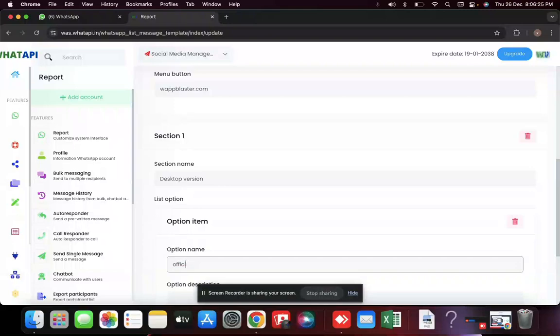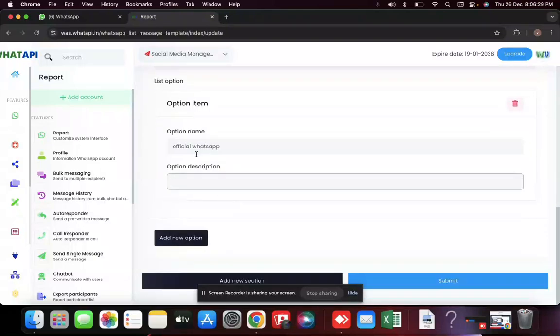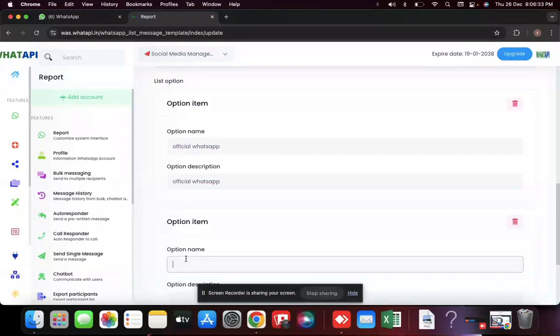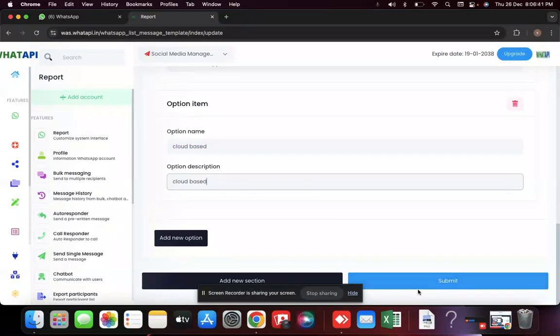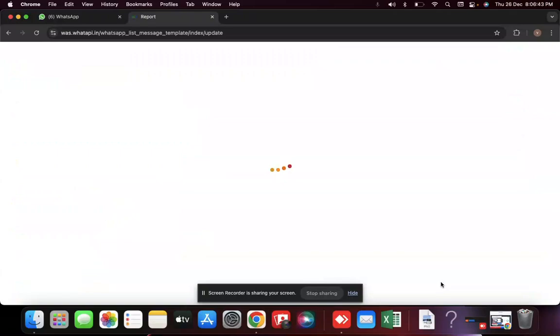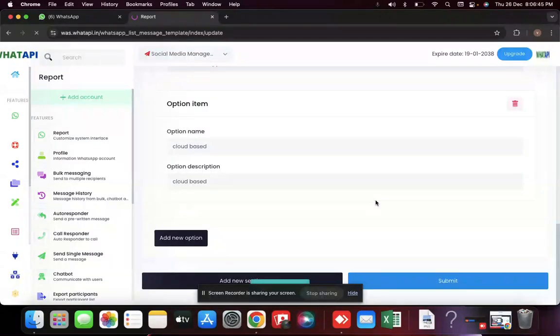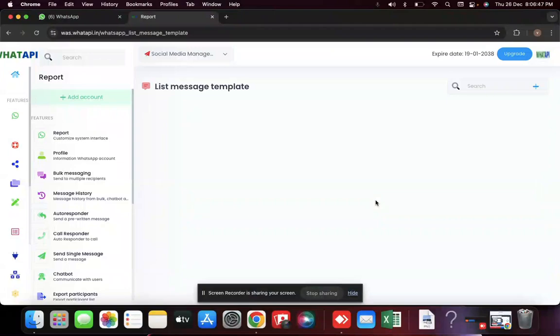official WhatsApp, and a description regarding that, like pricing and everything. Cloud based, like this. If we have multiple products and we want to give all the information in a single message, we can make the type list here. So you can create your multiple templates first.